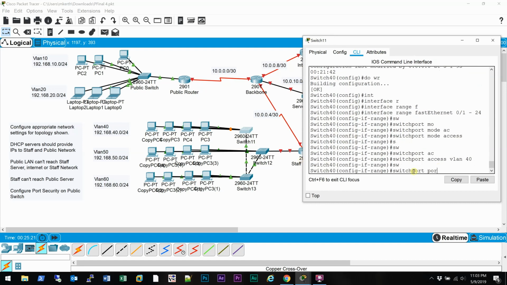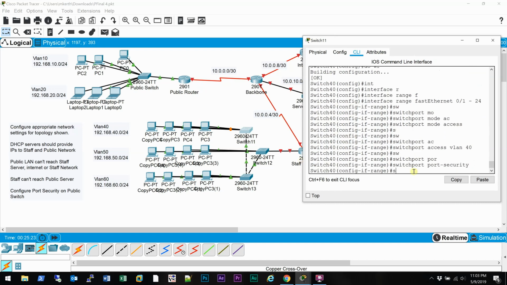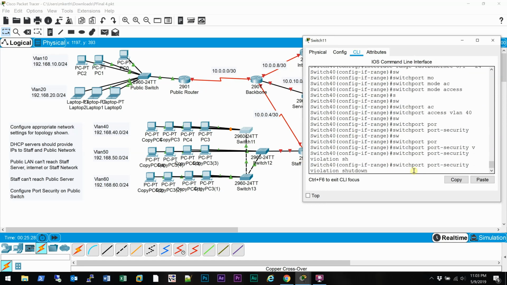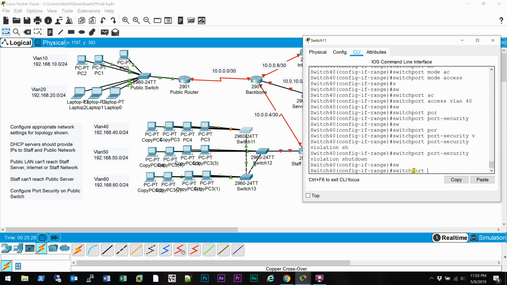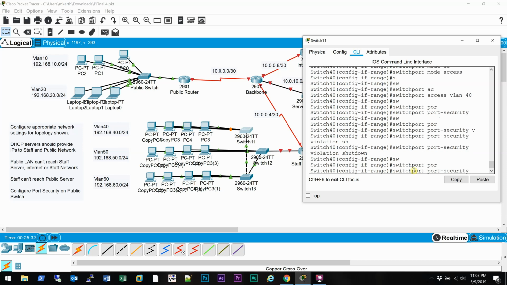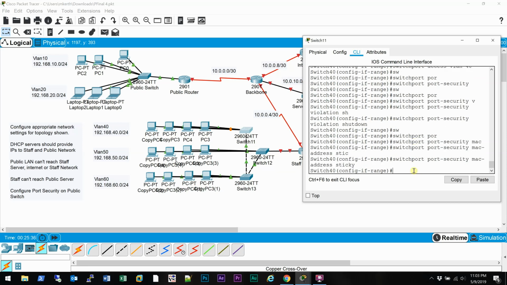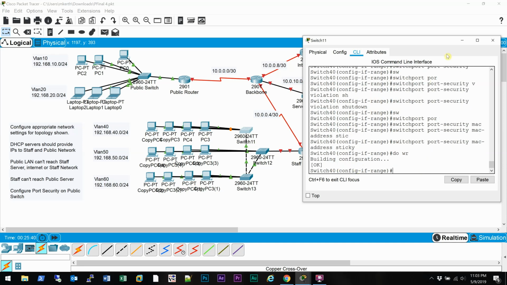Switchport port-security. Let's turn on port security. Set the violation mode to shutdown. Set the MAC address mode to sticky. Let's do a do write. We'll head on to the next switch.